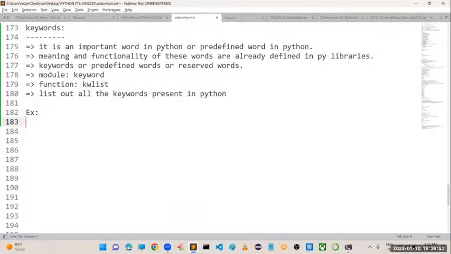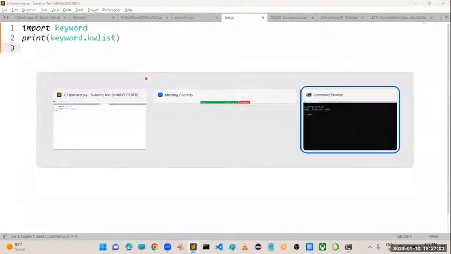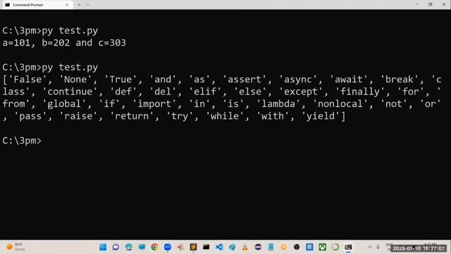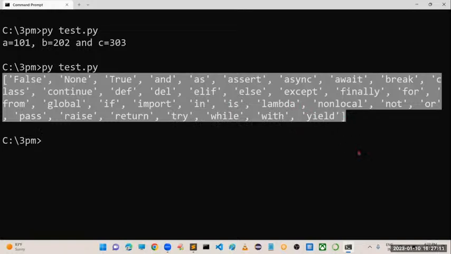So let me take one simple example program for this. Here I am taking keyword.kwlist. If you run it, it is going to list out all the keywords. Let us have a look. I run py test.py. You can see these are the list of keywords which exist in Python.